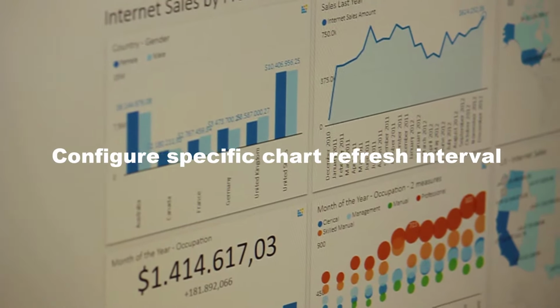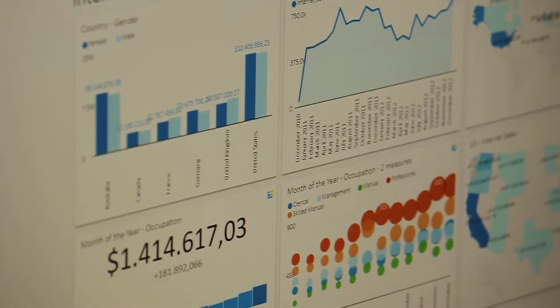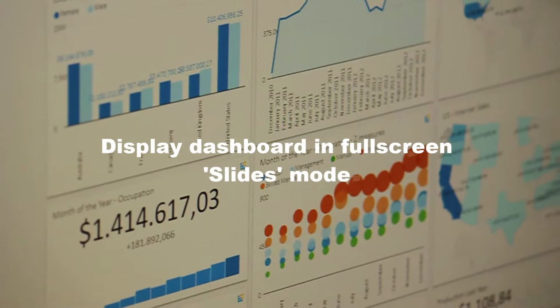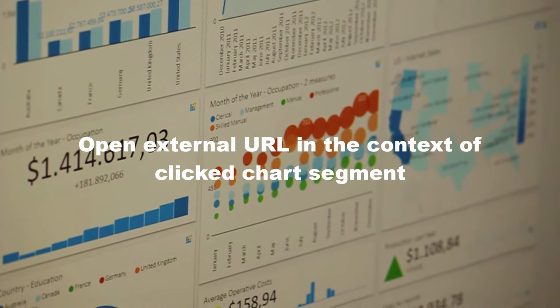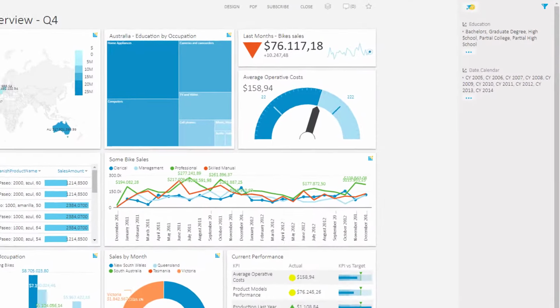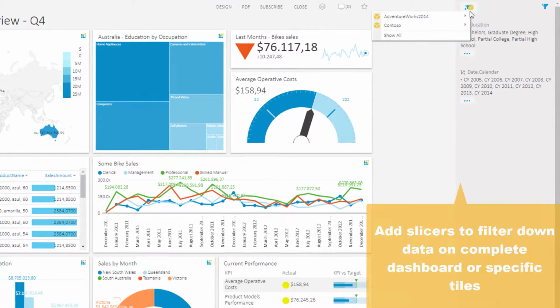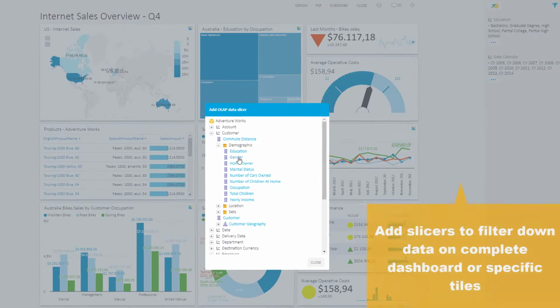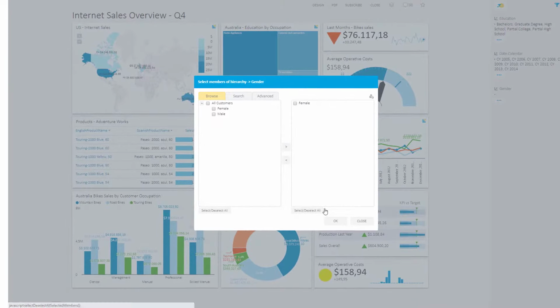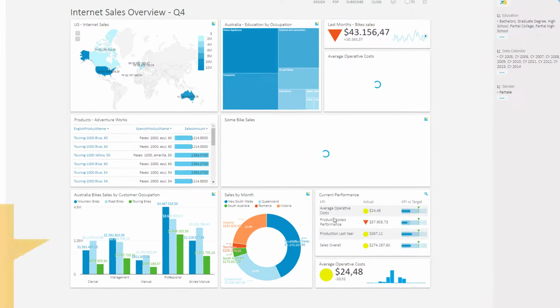Set up refresh intervals for each individual chart on the dashboard. Display dashboard elements in full screen mode or open external content when clicked on the chart segments. There are several ways to slice data on your dashboard that could be used with OLAP or SQL data sources. Add slicers that will filter data on the whole dashboard or configure each chart which slicers will accept.